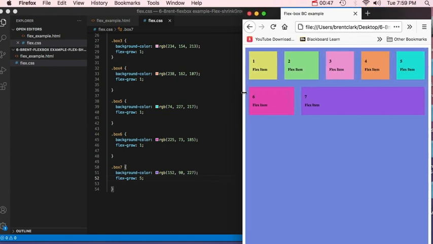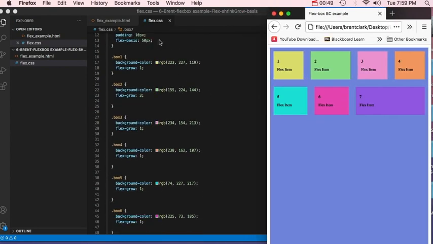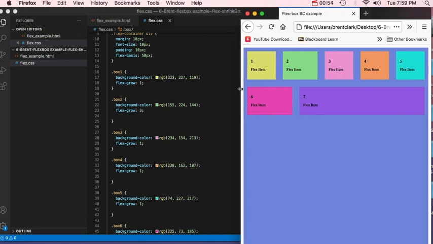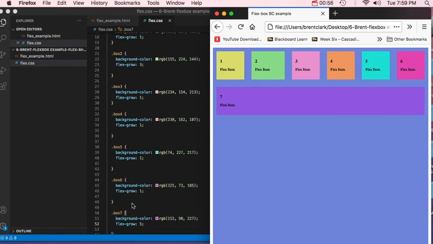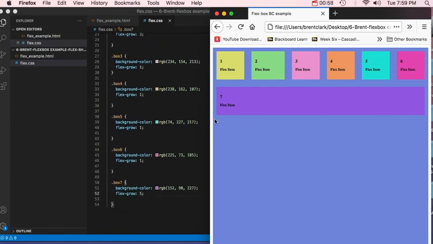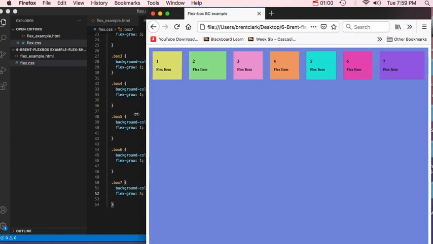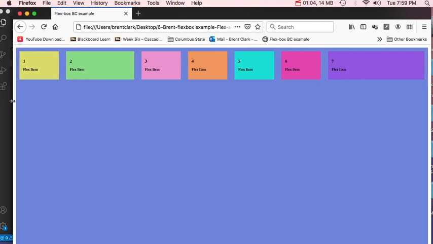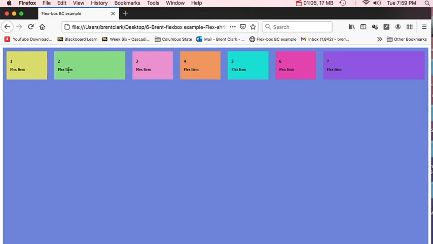Okay, so now let's see, our second one is growing 3 times the amount, and our 7th one is growing 5 times the amount. So as we grow our box, you can kind of see the difference. So this was 3 times the amount, and this one is 5 times the amount.